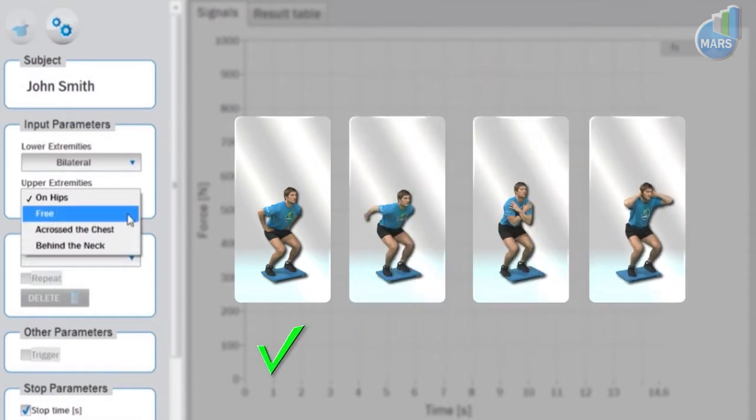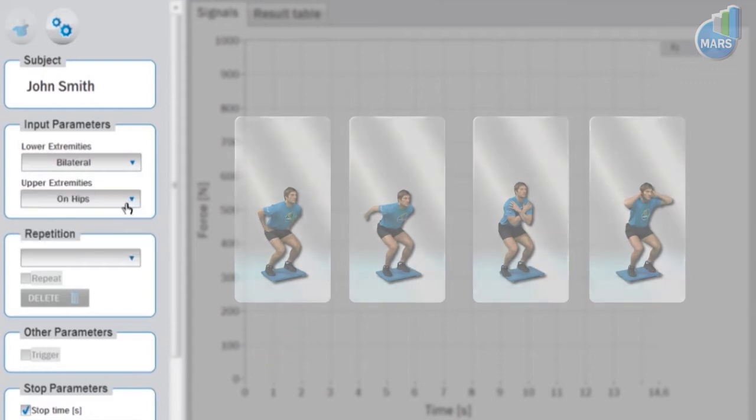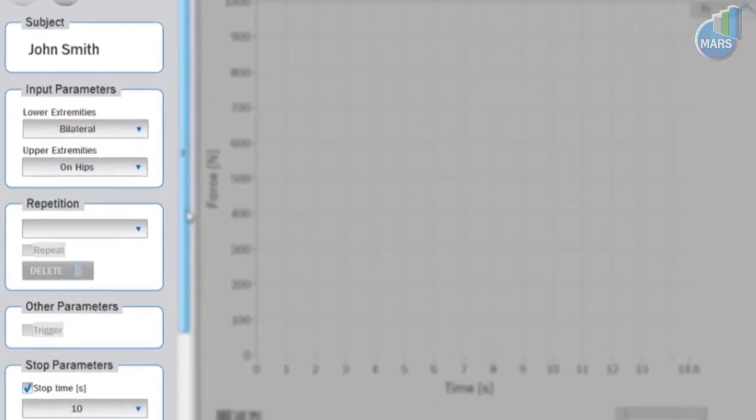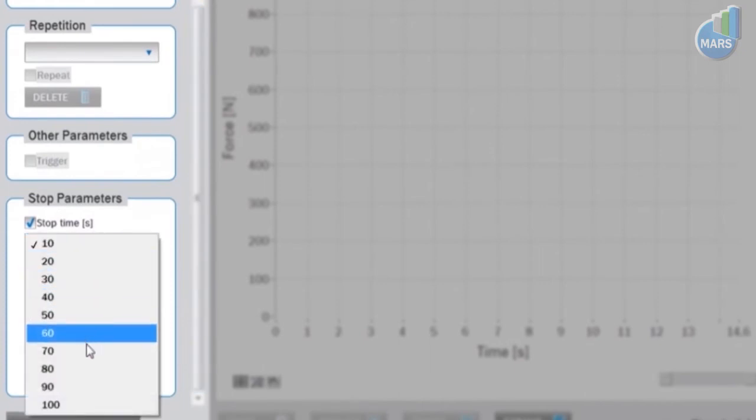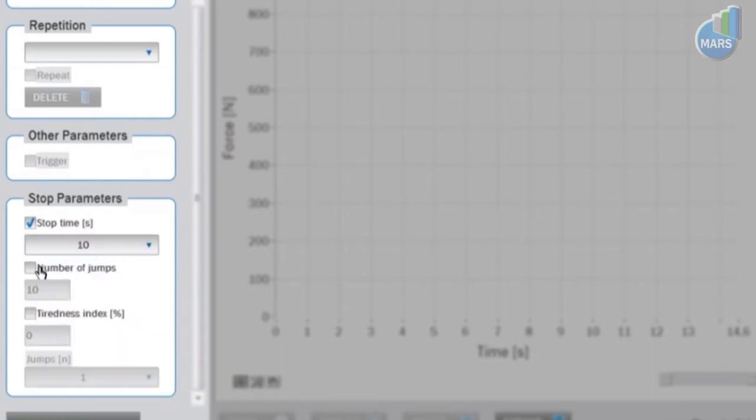After the input parameters are selected, the criteria for the termination of the test need to be defined. If the stop time option is selected, the measurement will stop after the defined time period. To stop the measurement after a certain number of jumps, select Number of Jumps and define how many jumps the subject needs to perform. The measurement will stop automatically after the last jump predefined this way.